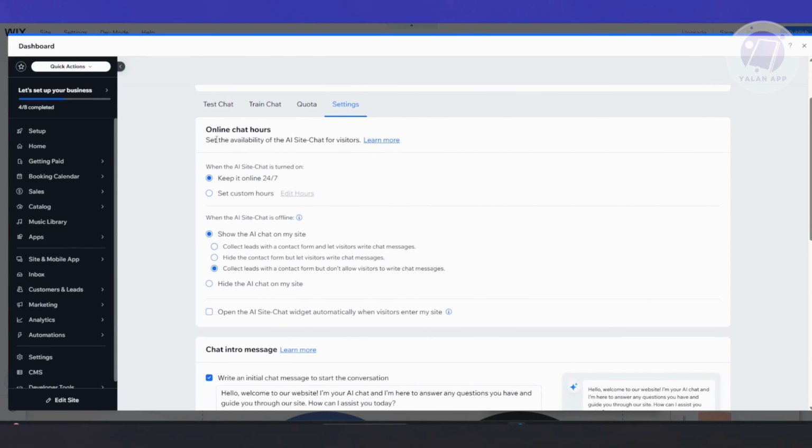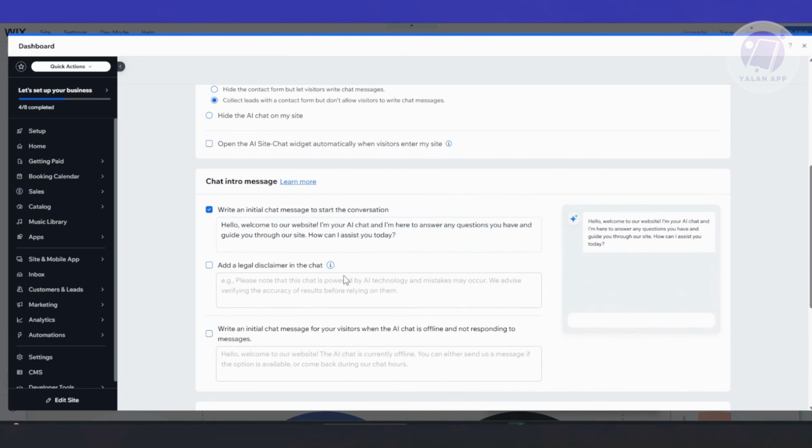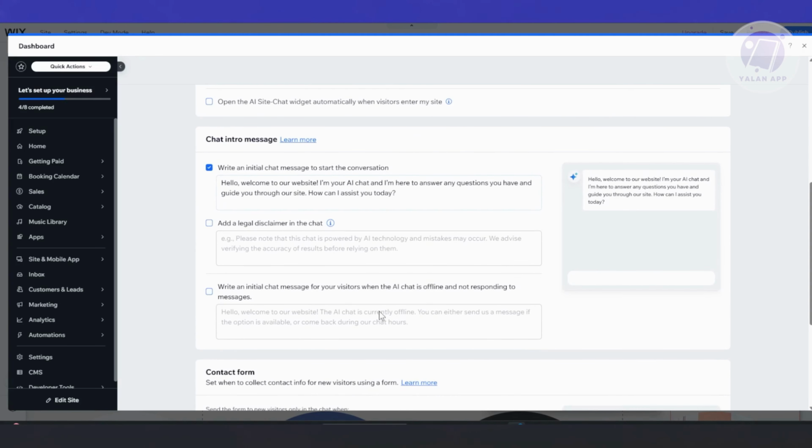Now from here, you have your online chat hours. You can set, for example, if it's online 24/7, or you can set up your custom hours. We also have the option for when the site chat is offline, where you can determine what it will be doing. And also, you have the intro messages here. For example, if someone clicks on the chat itself, this is what the chatbot is going to say first. You could also add a legal disclaimer on the chat itself, and you could write an initial chat message for your visitors when the chat is offline and not responding to messages.